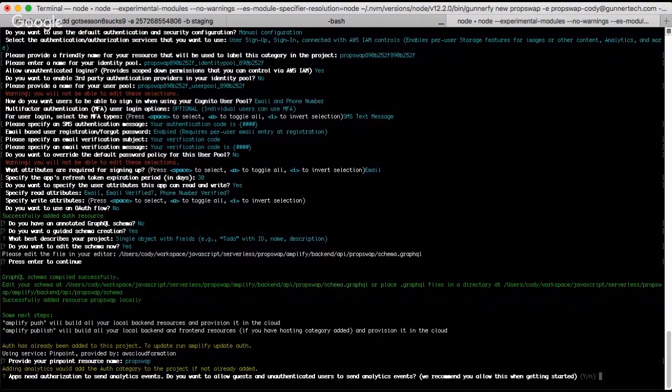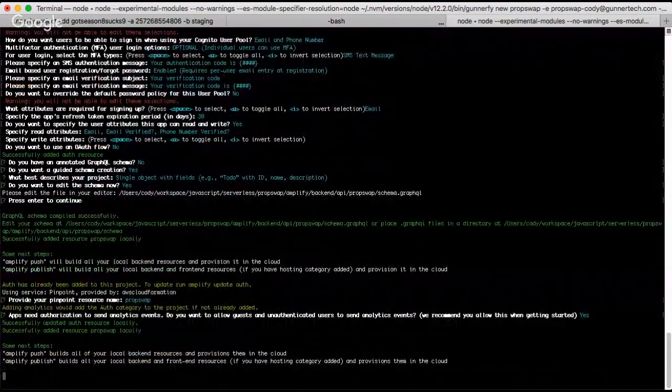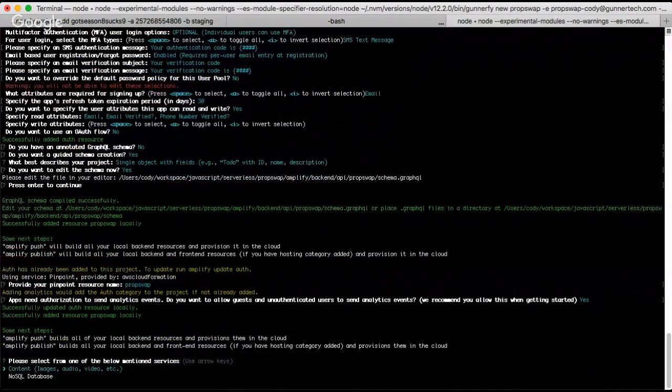Apps need authorization to send analytics events. Do you want to allow guests and authenticated users, or unauthenticated users, to send analytics events? Yes, we do. So we want to know if a guest attempted to sign in and couldn't sign in, kind of thing. So we're going to use the default there. Okay, so now it'd also just be for general usage of the site, right? Somebody's logged out and what pages are they hitting?